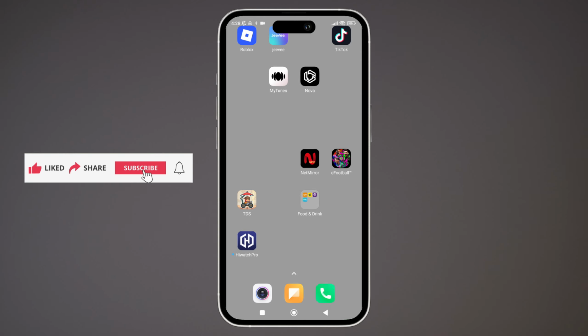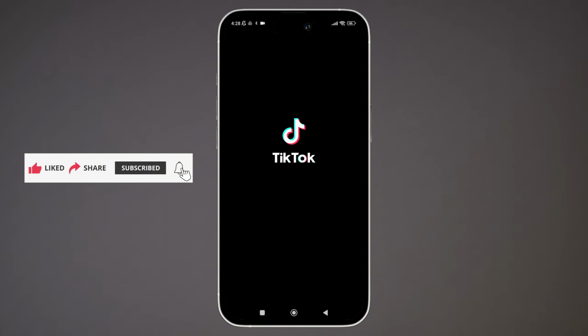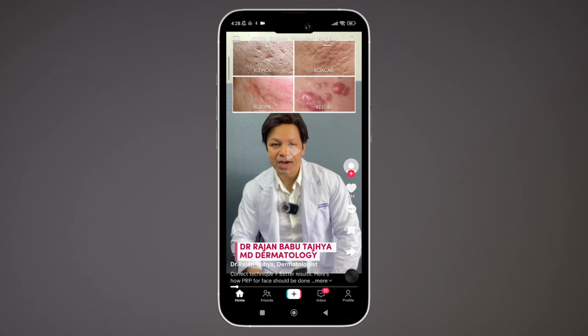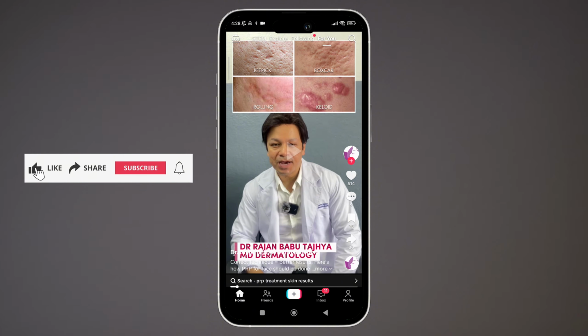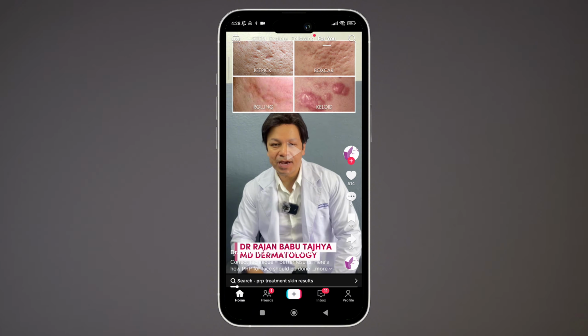First things first, open the TikTok app on your phone and make sure that you're logged in with your account. And here, to tell you upfront, your account should be eligible for live streaming first. For that, usually you need to be at least 18 years old and have 1000 followers to go live. Once you meet that criteria, you can simply tap on the plus icon, which can be seen in the bottom center of the screen.